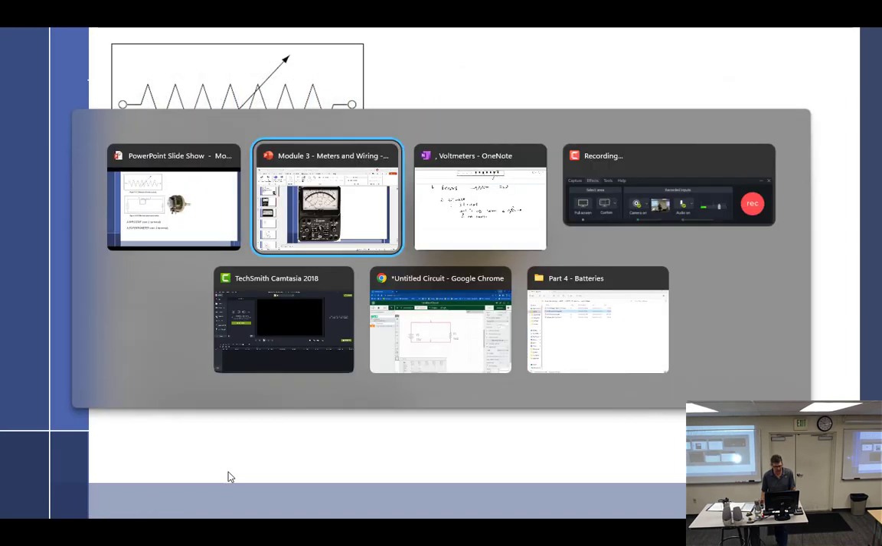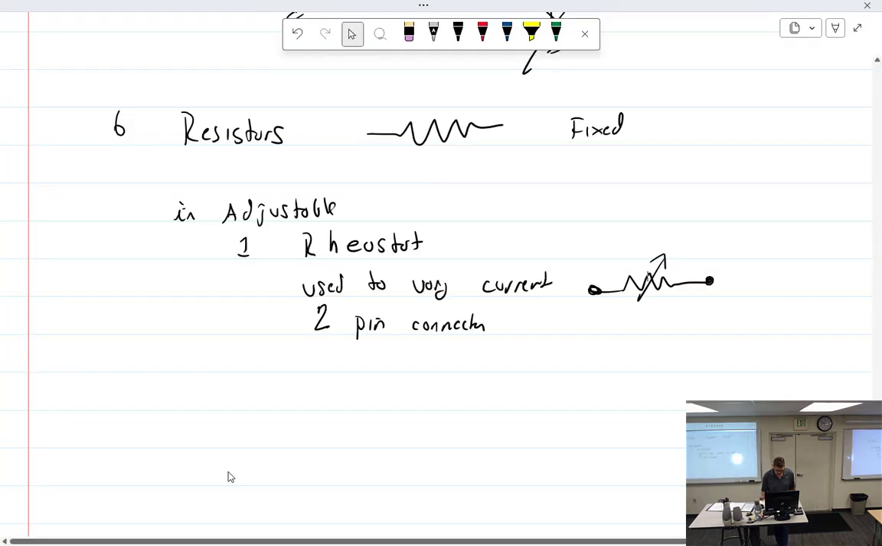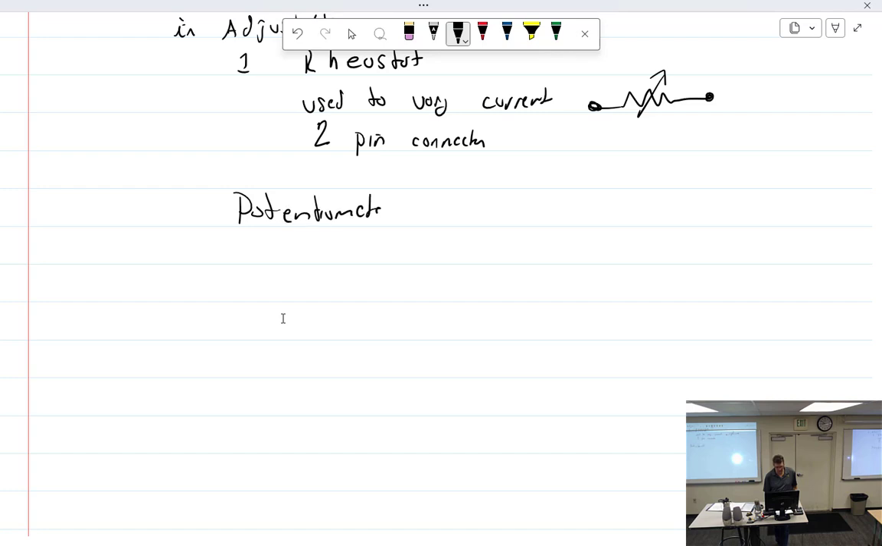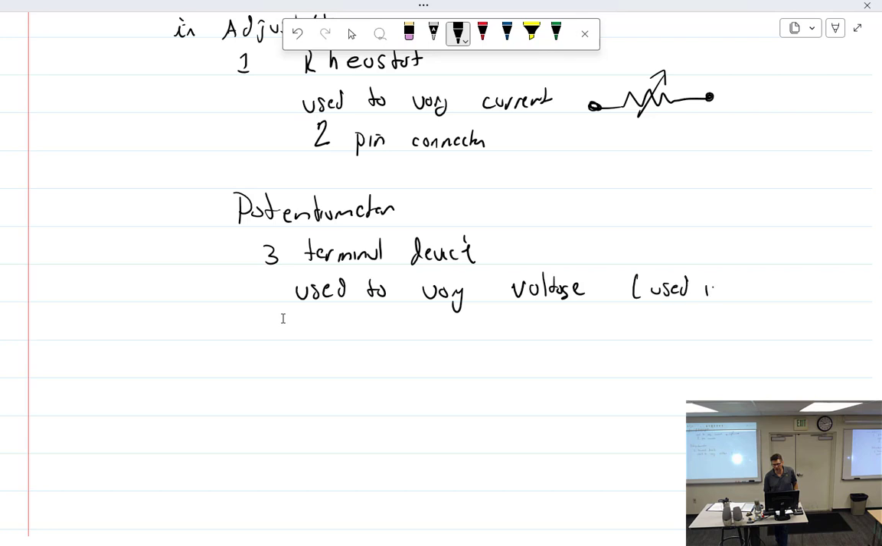All right, go back to this. Rheostat. There we go. So we'll do this one. We'll say potentiometer. Potentiometer is a 3-terminal device. Used to control current. Used to vary current. Voltage. Because it's used in parallel. Used in parallel.